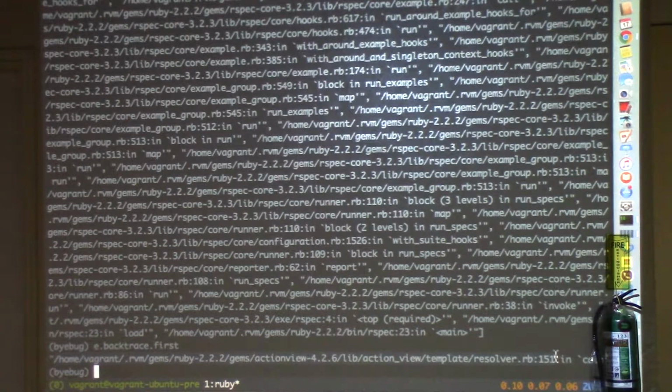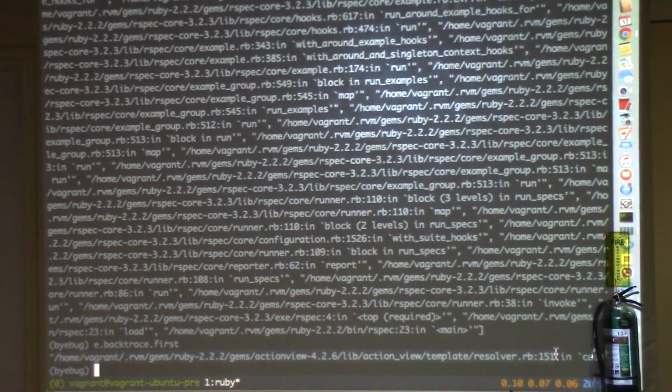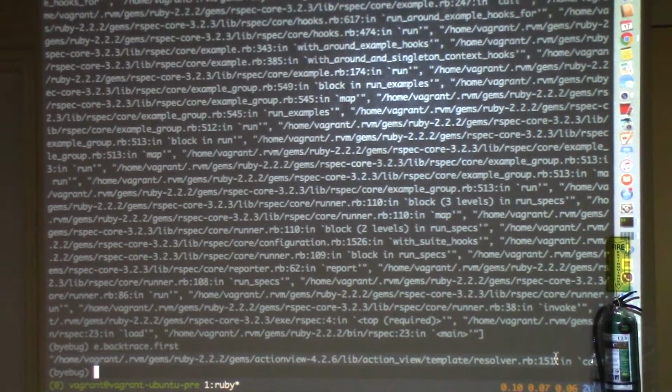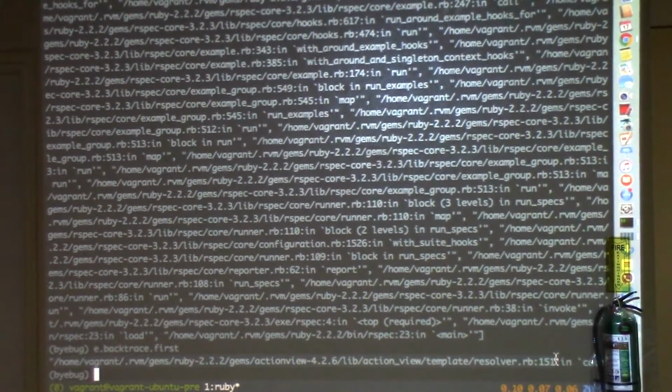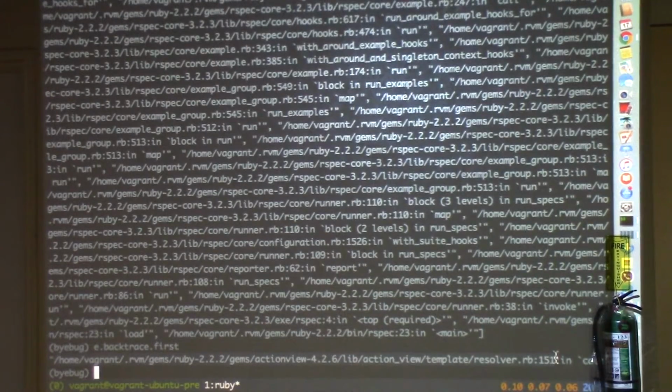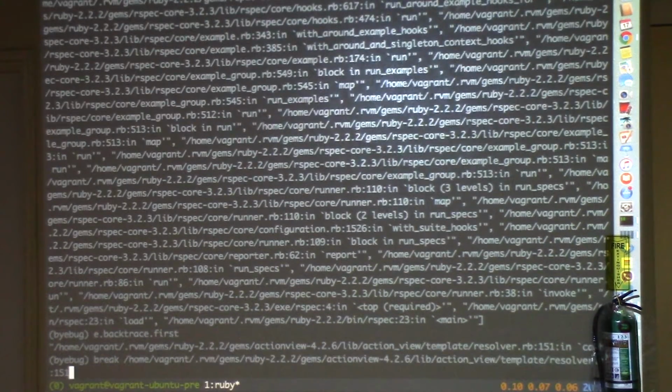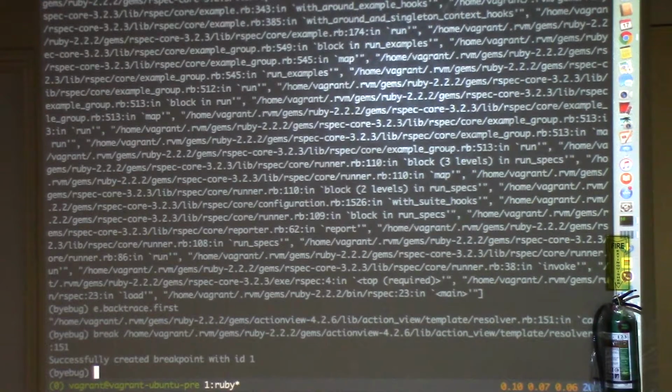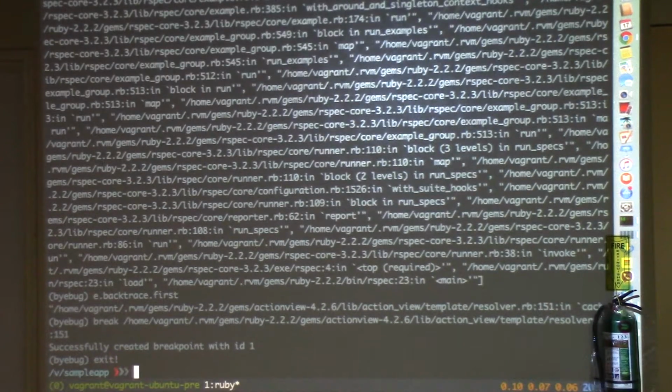I would usually either bundle open that particular gem, in this case Action View, and then add a binding right there. Here I won't have to do that because there's a command in Byebug called break, and then you just paste this. Oh wait, we're already past the error though, so I have to restart.